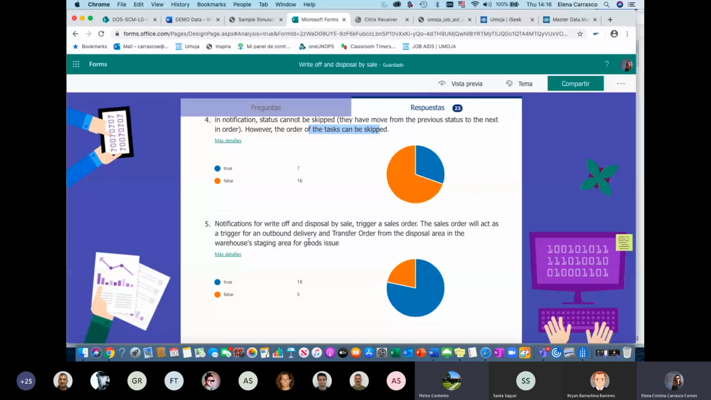The sales order will act as a trigger for an outbound delivery and a transfer order. So we saw that the outbound delivery is created manually from the sales order number. The outbound delivery is a document that is going to support and monitor and serve as a place for attaching documents related to the sales order and the outbound of goods. So yes, this outbound delivery is a document that is created from the sales order number.